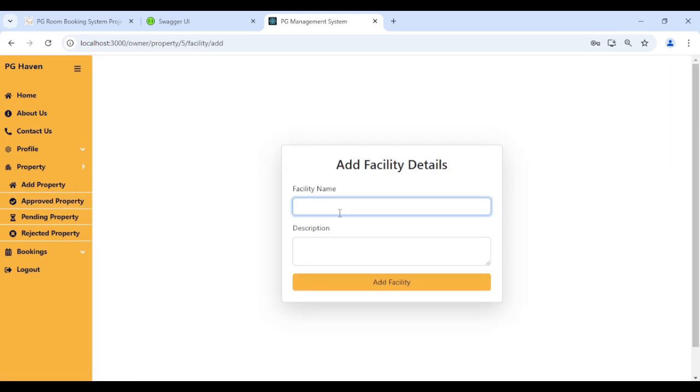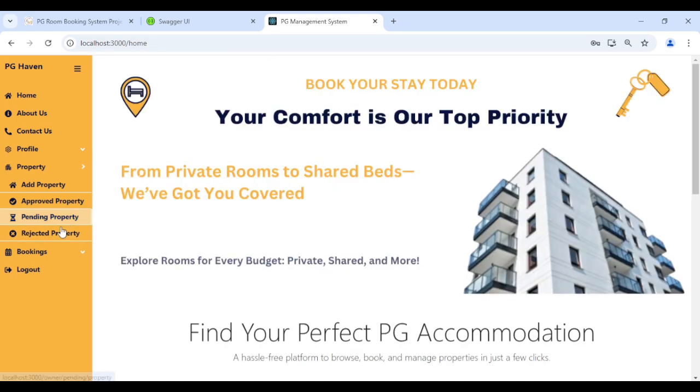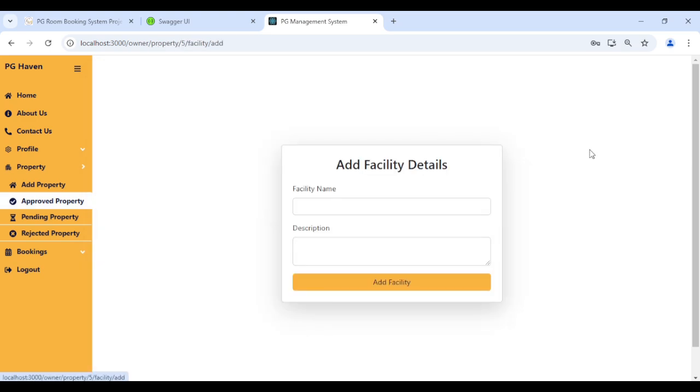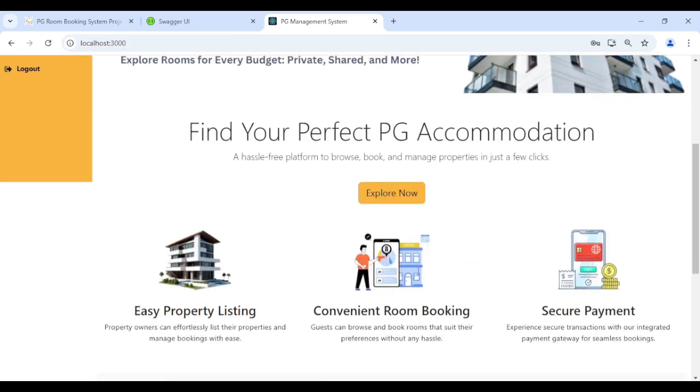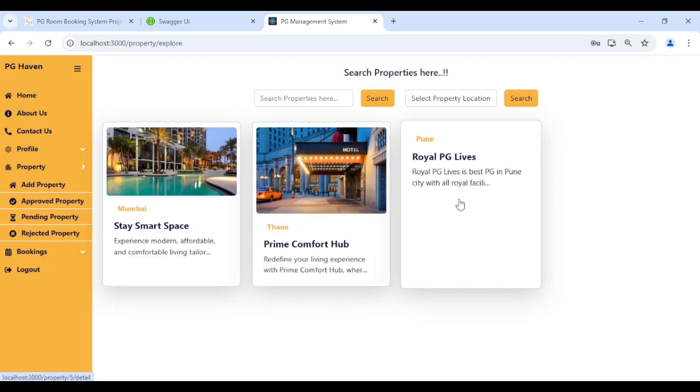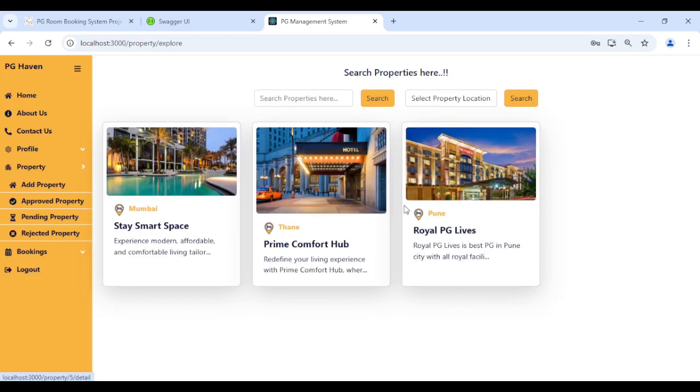Add another facility, and I'll name that swimming pool. Also, since it is royal, let's add one more thing, that is gym. Since it is royal, let me add that also. Add facility. Yeah. And if I go to the home page and check this property, since it is approved, that's why we are able to see this.